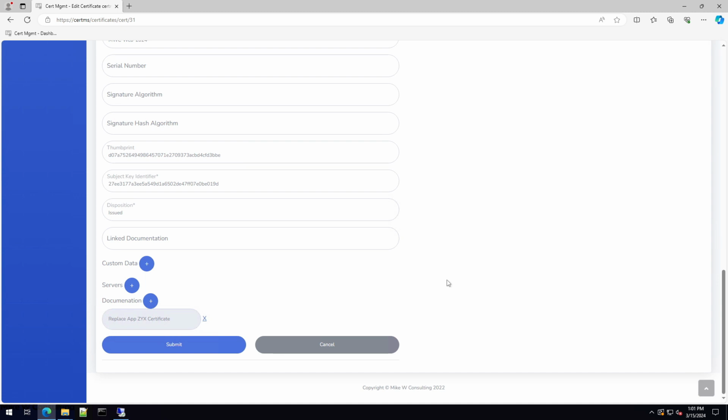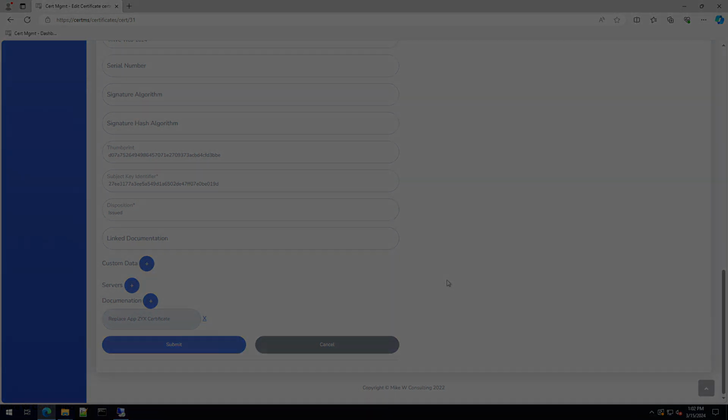Now, the great thing is it doesn't matter in this sense. You can associate any documentation, as many pieces of documentation as you want with a certificate, and you can associate one documentation with as many certificates as you want. So it's a many-to-many relationship here.